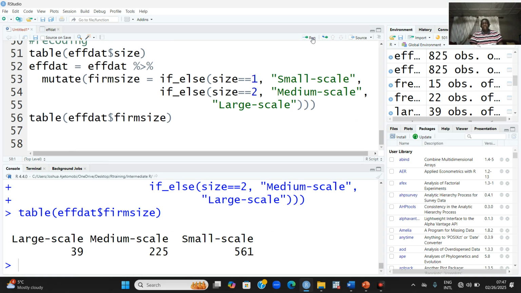So let's look at creating a new variable.